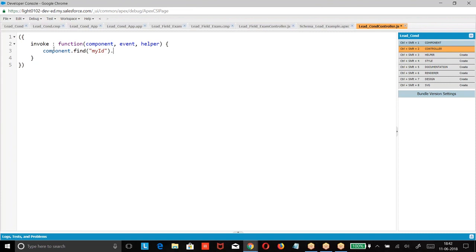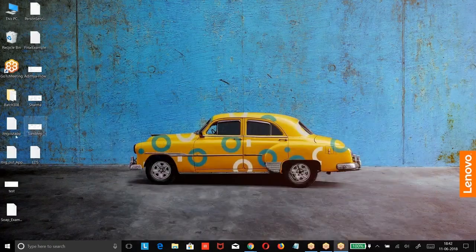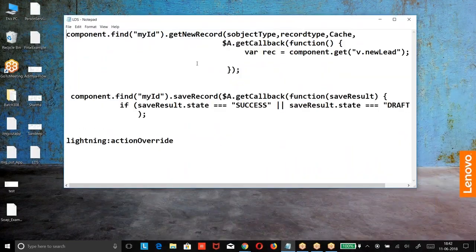First we are supposed to create a new record. Initialization of the new record should be done. If you want to initialize a new record, what are the methods we had? Get new record. When you are going for get new record, let us see.